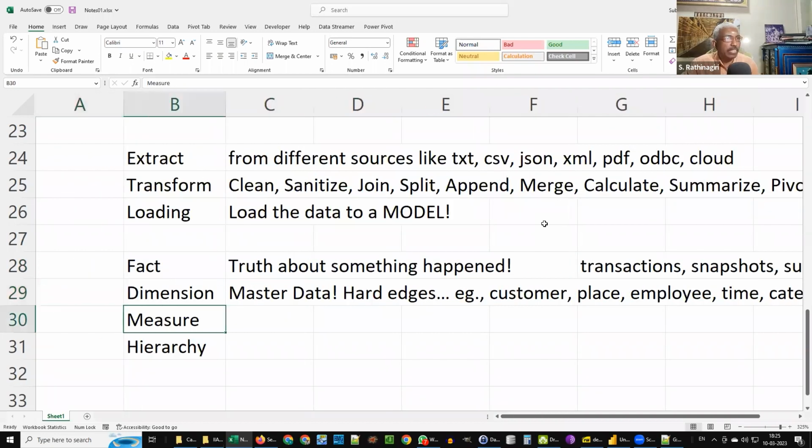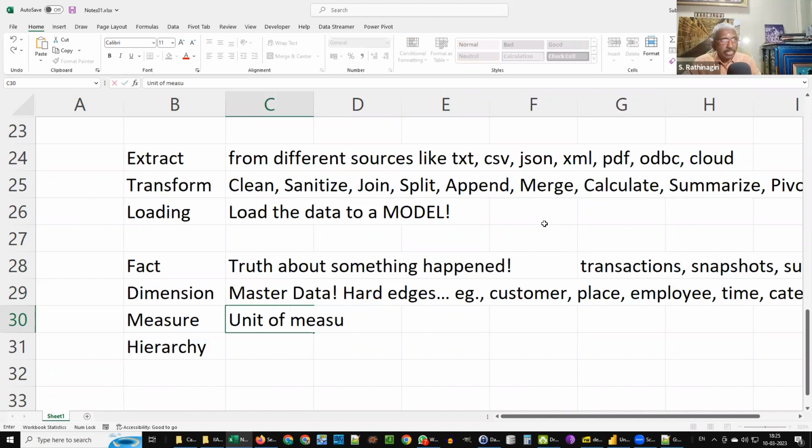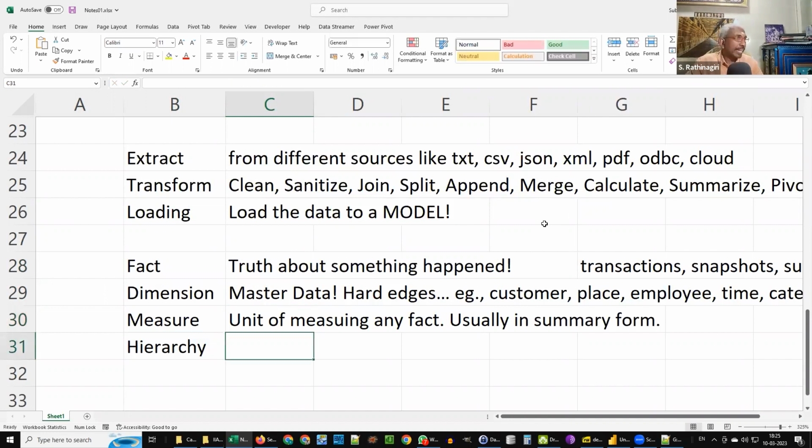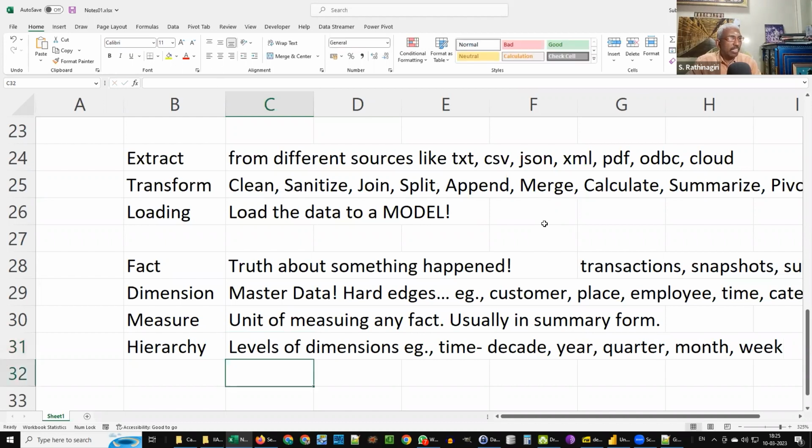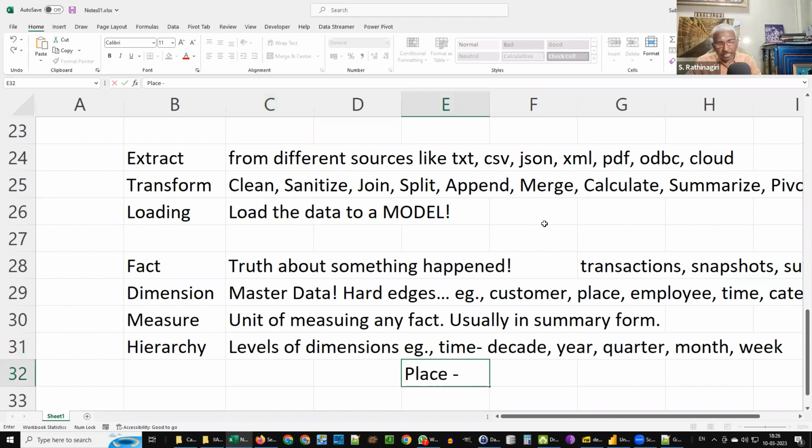And then here we can see the measure. Measure is nothing but the unit of measuring any data or any fact. Usually in summary form, it need not always be summary, but usually. And then what is hierarchy? Hierarchy is nothing but levels of dimensions. For example, if you are taking time as a dimension, starting from decade, and then year, quarter, month, week. All these are various hierarchies. If you are taking place as a dimension, then I can start from country level, then state level, district level, city level, street level, home level, right? Such a kind of hierarchy we can see.